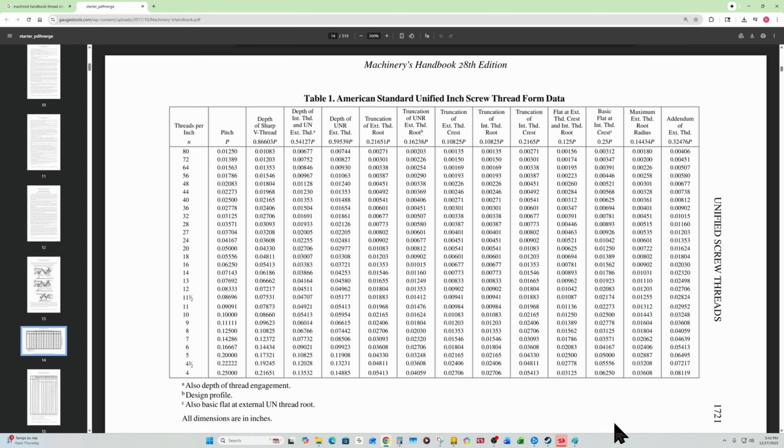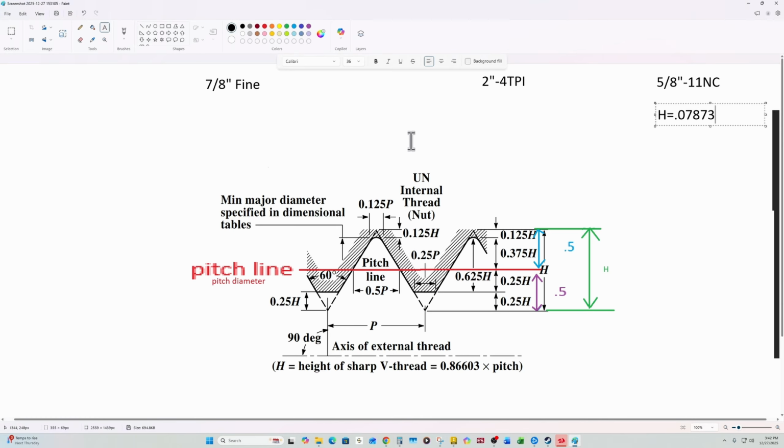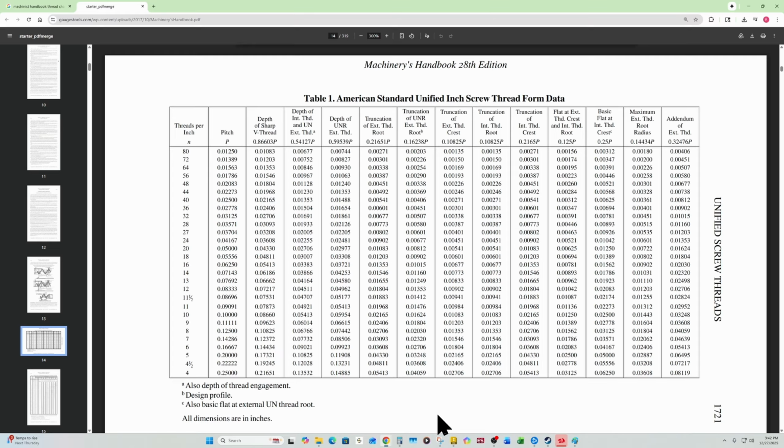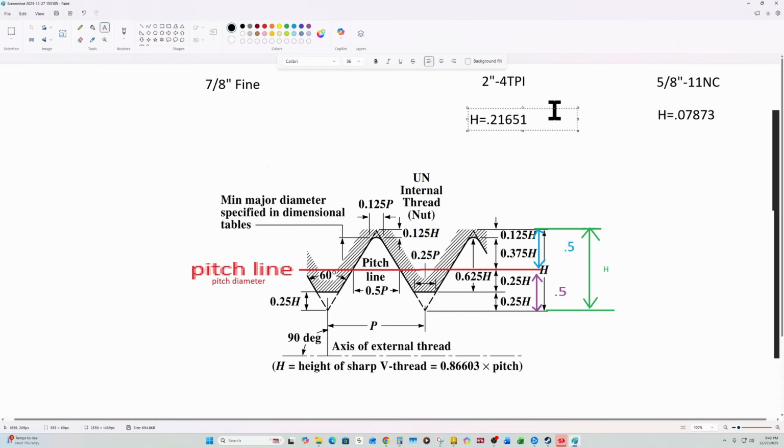0.21651. Okay. H equals 0.21651. I think that's what it was. Where is it? Where is it? 0.21651. Nice. Okay, we got the H for this one.